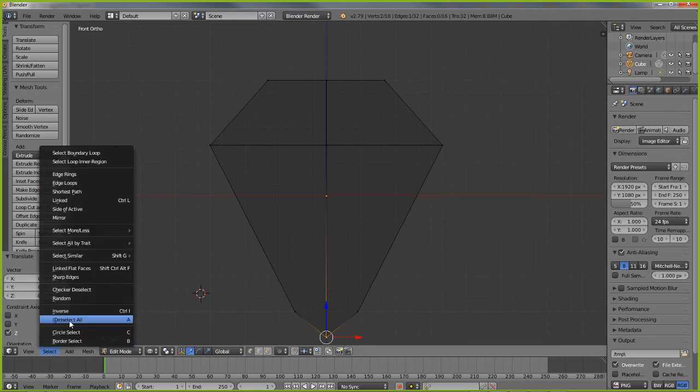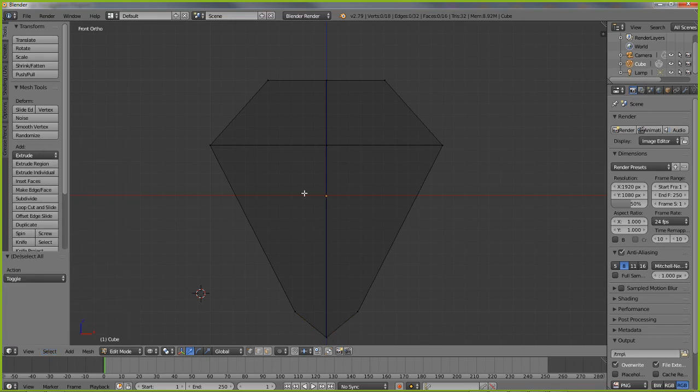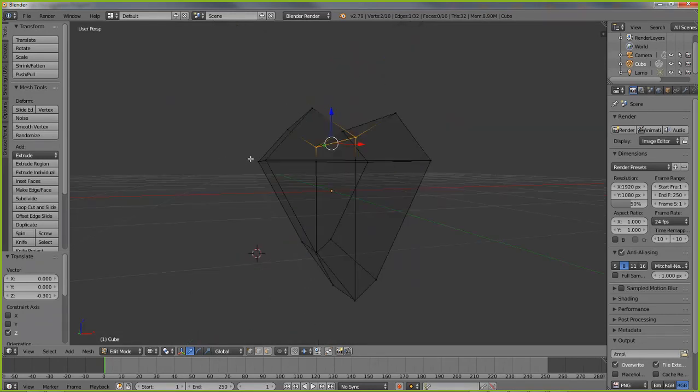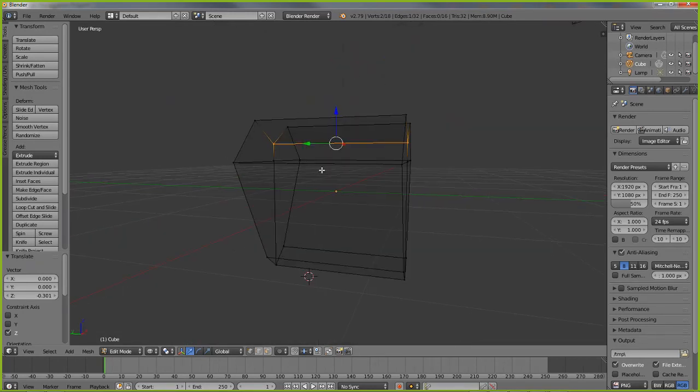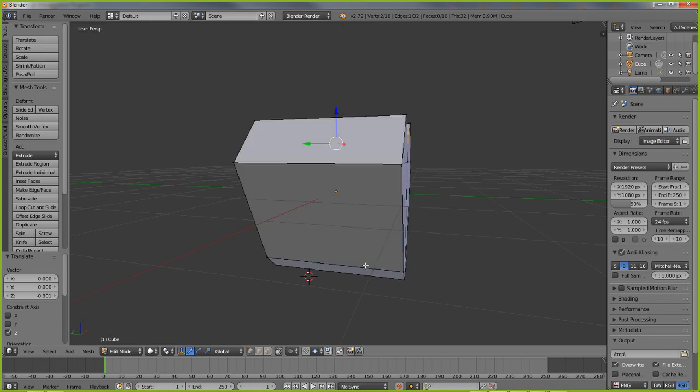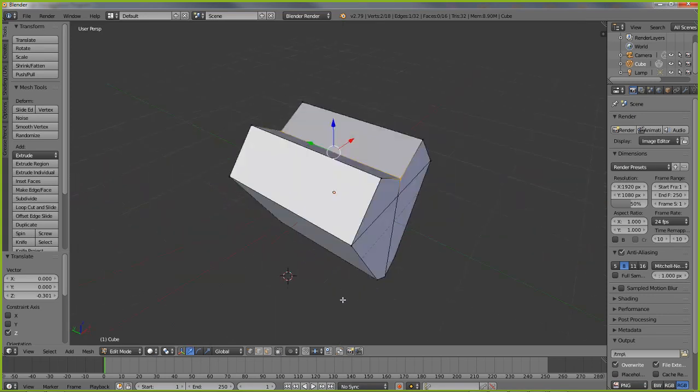So deselect, control left click and drag. So what we've got at the end of this should be a very, very simple low poly shape. It's very low poly. Switch solid. The shape of a low poly heart.